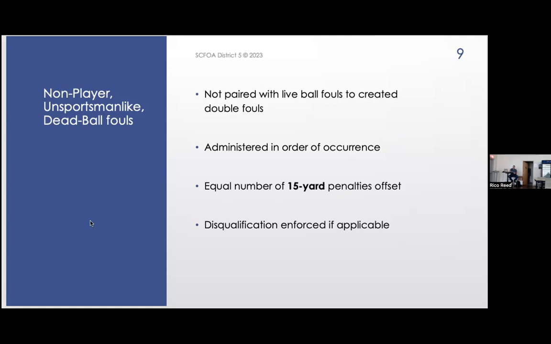Is there a non-player foul that's 5 yards in distance? Yes. What is it? Illegal substitution. Okay. Yep. So don't just assume all non-player and unsportsmanlike fouls are going to offset in 15. There is a situation where you could have a 5-yarder and a 15-yarder, and we would have to enforce those. Rare, but again, just have that in the back of your mind that it can happen.